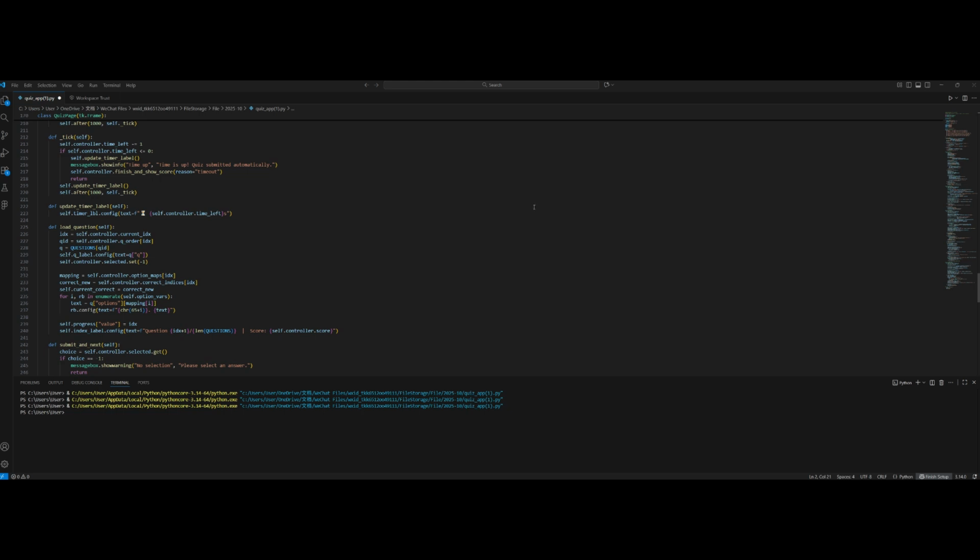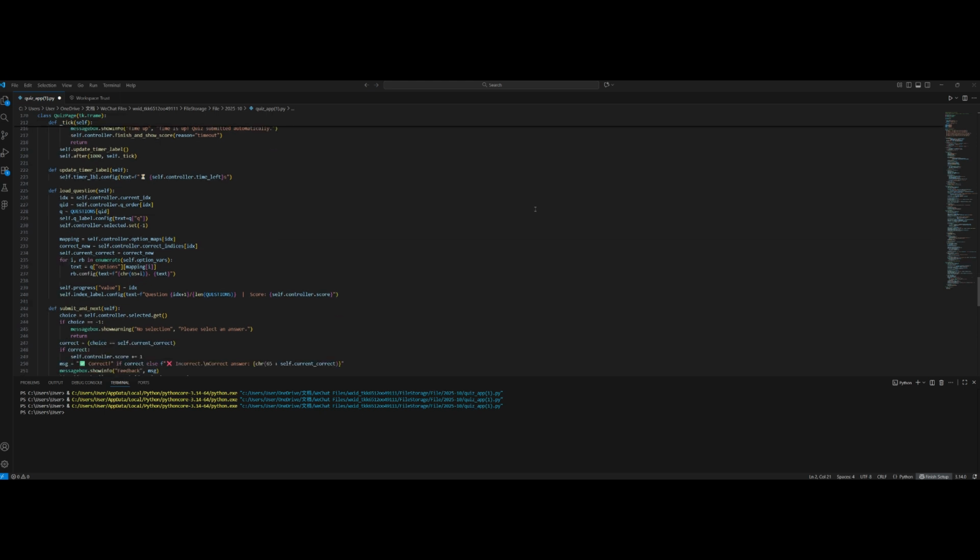Question rendering and progress. Load question reads the index from self controller current index, finds the original question with the self controller question order index, and applies the shuffle option mapping. It also caches the self current correct equal to the self controller correct index as well.